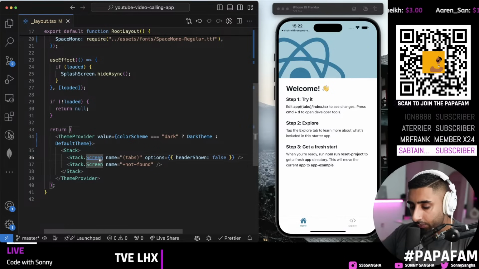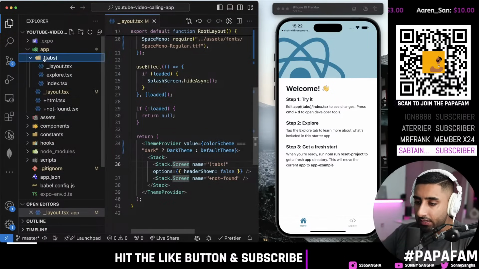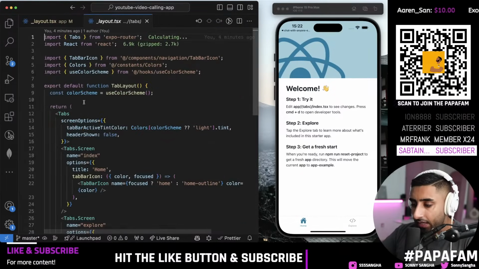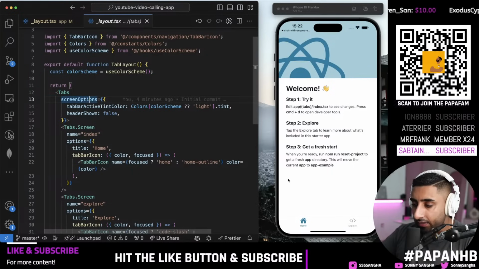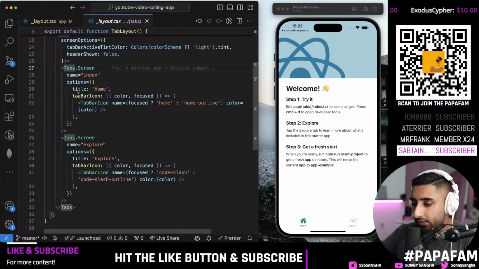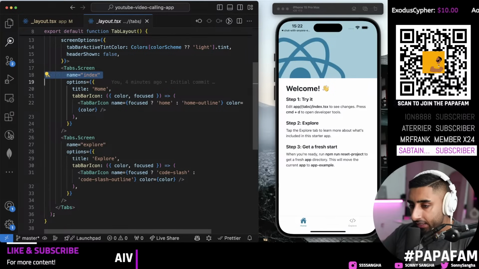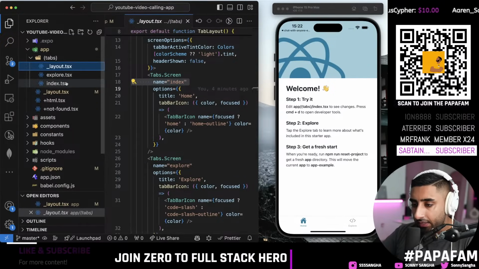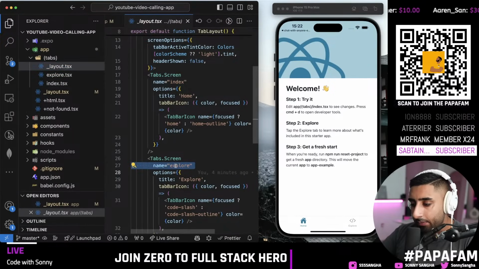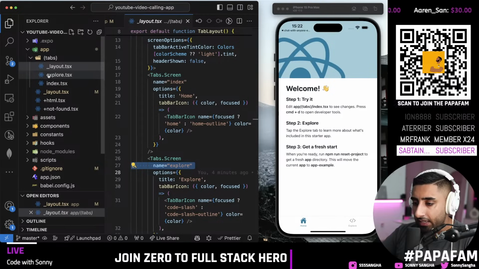But if we go a level deeper, for example, inside of tabs, and we go into the layout here, what we will see is a tab layout. And that is what is responsible for these two tabs here. So you can see we've got two screens inside. We've got the tab for the index screen, which will correlate to the index route. And then we have the tab explore screen, which will correlate to the explore route.